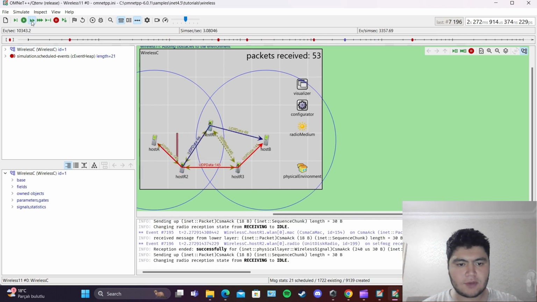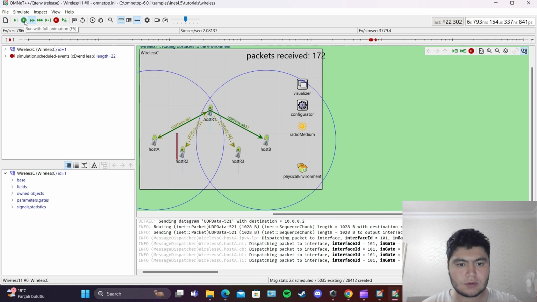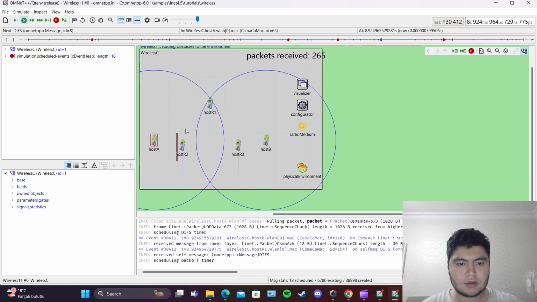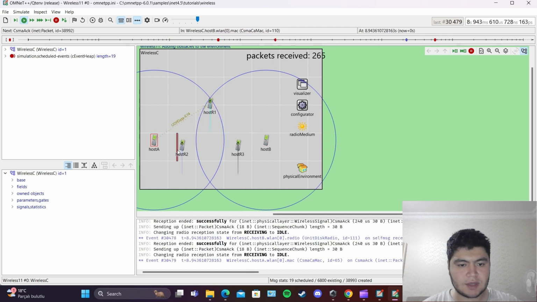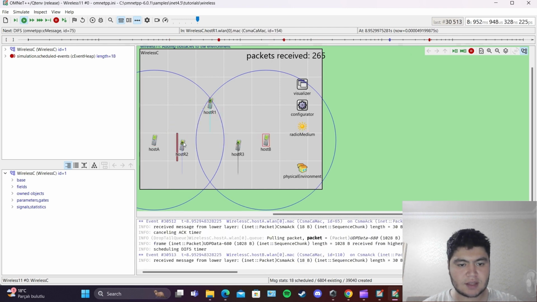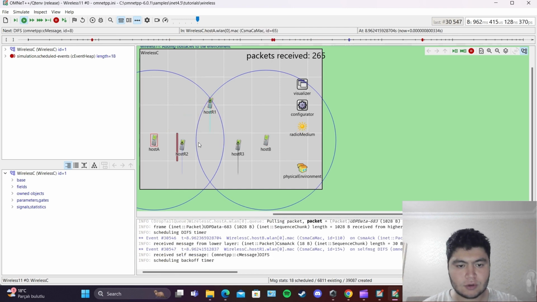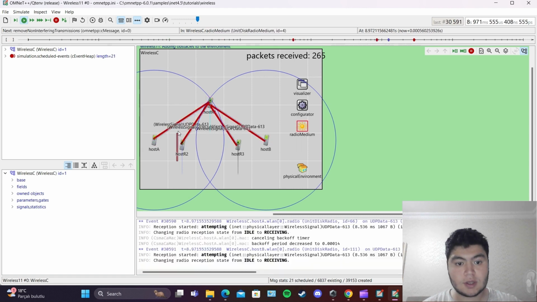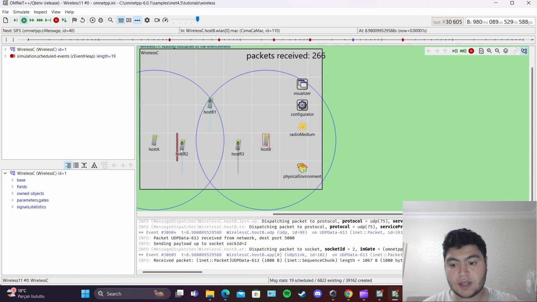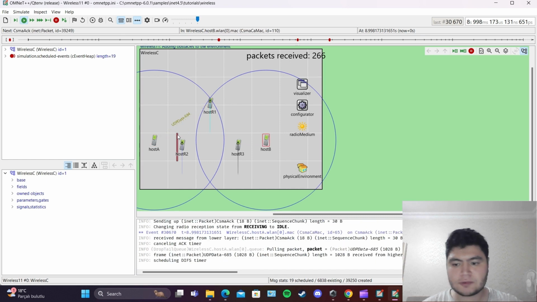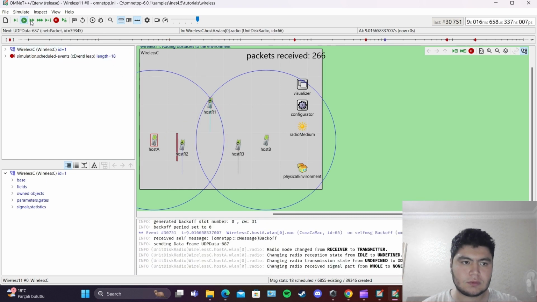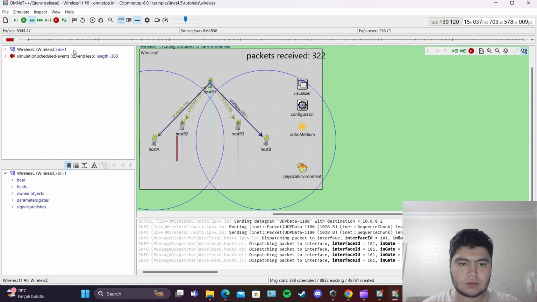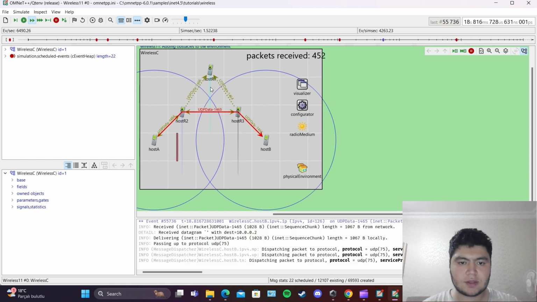I want to make it a bit faster. So here, it's directly connecting to host R1 because host A cannot connect to host R2 and host R3 because of the concrete wall. Concrete wall absorbs all of the signals completely. So you can see the giant arrow.